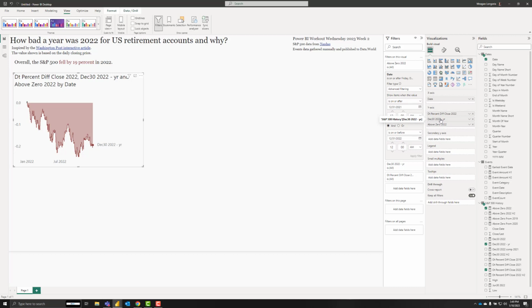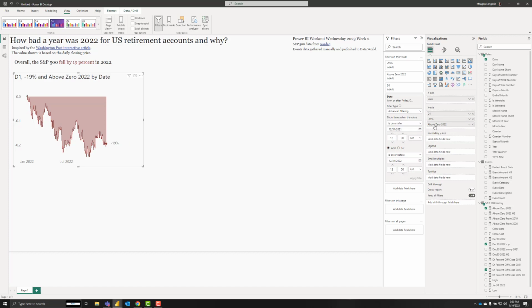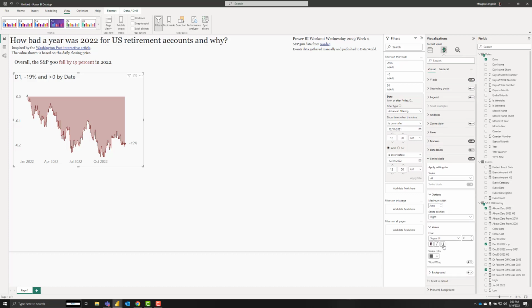And then I'm going to make these labels shorter so that they don't take up as much room. This one's going to be -19%. And this one will be greater than 0. So that's how I got the data label, the fake data label to the side. And then I made the color darker and bold.